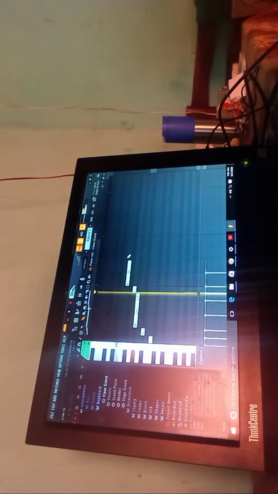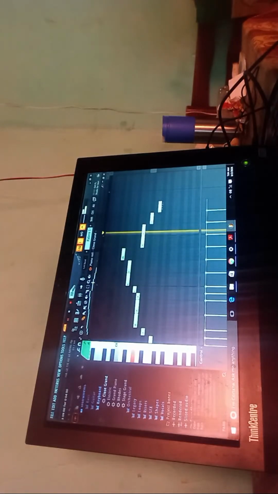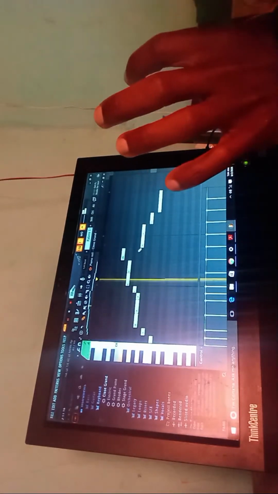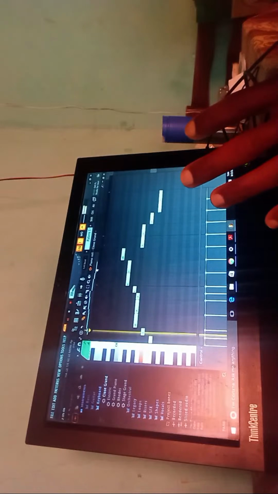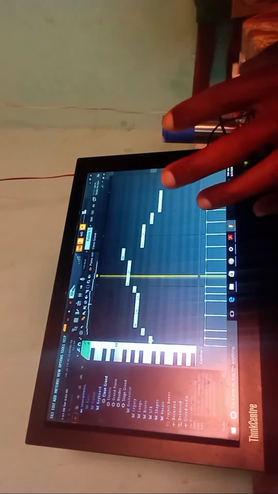Anyway, we are now on la. So that's the first melody of soprano. Now I'm going to write the alto notes.